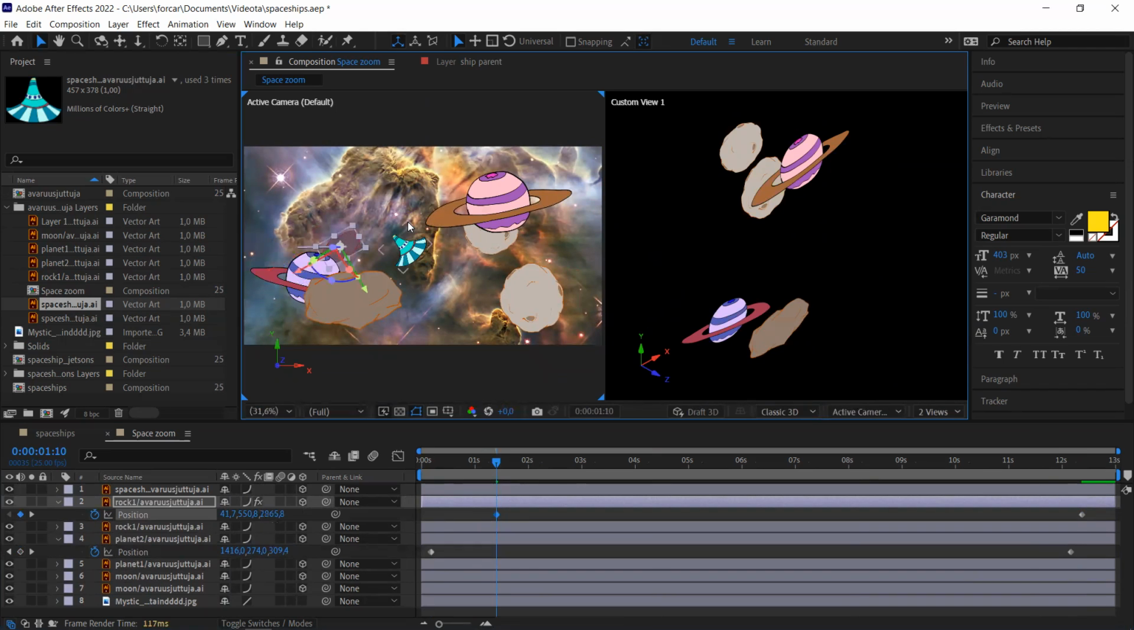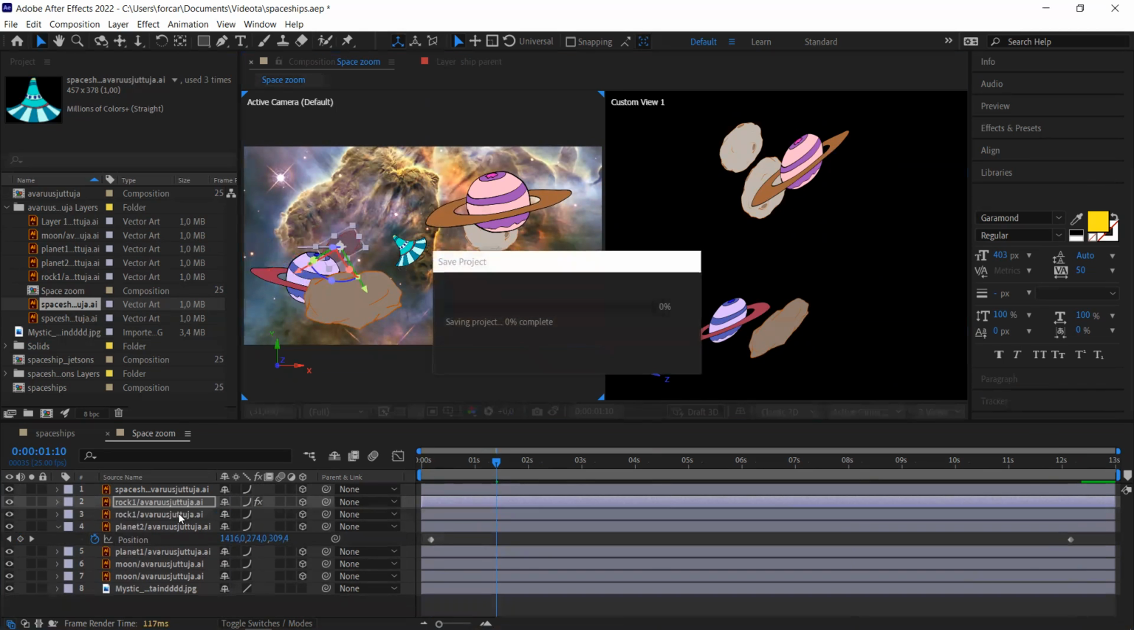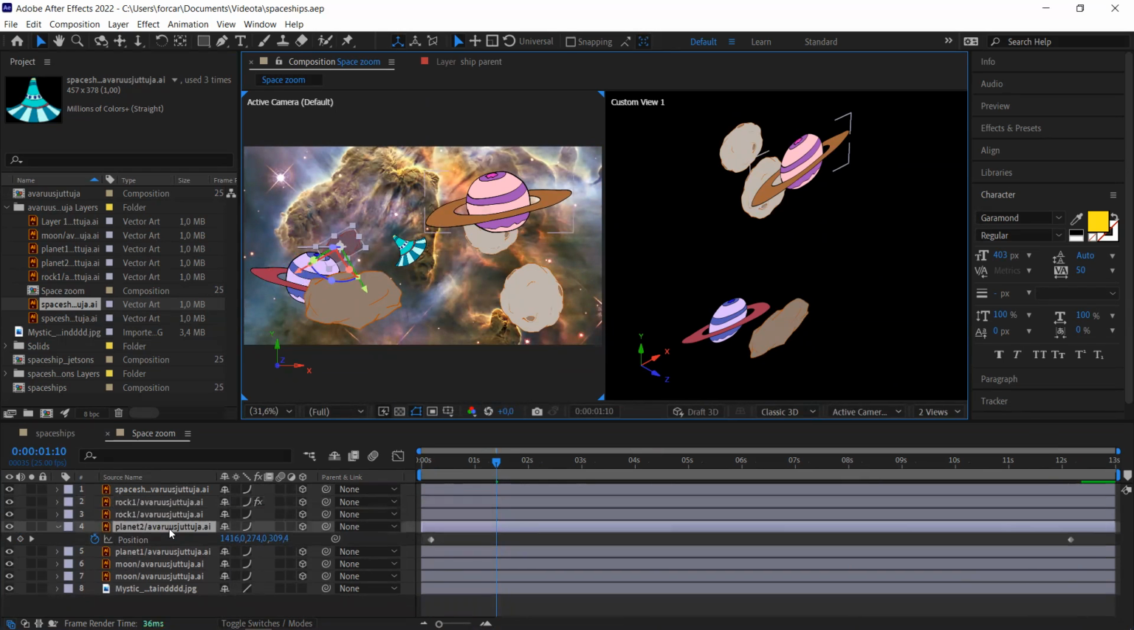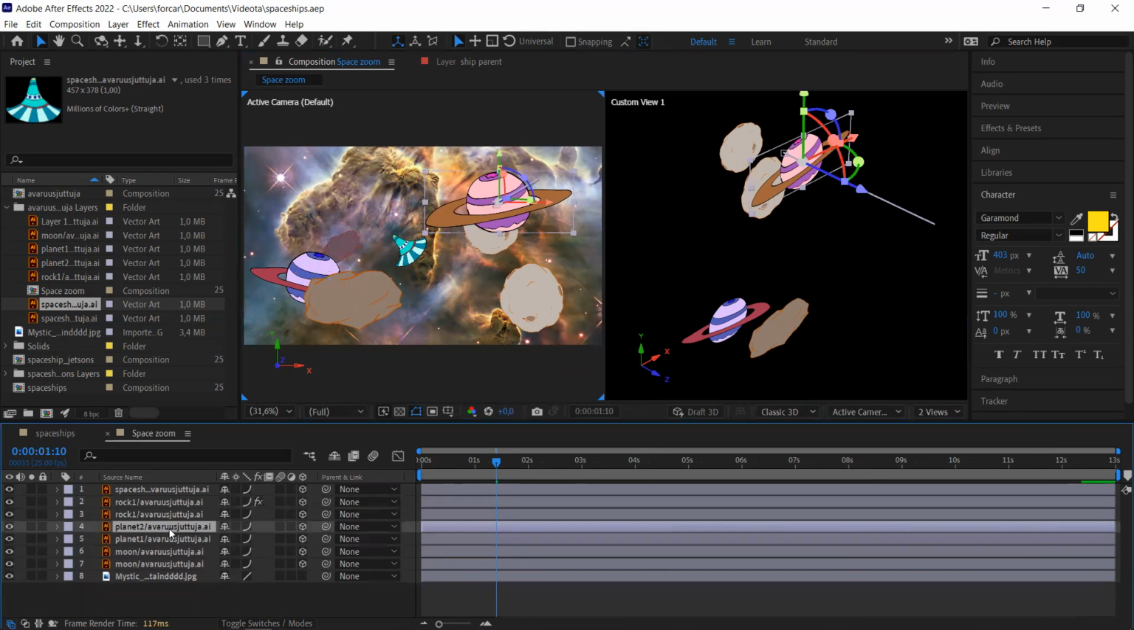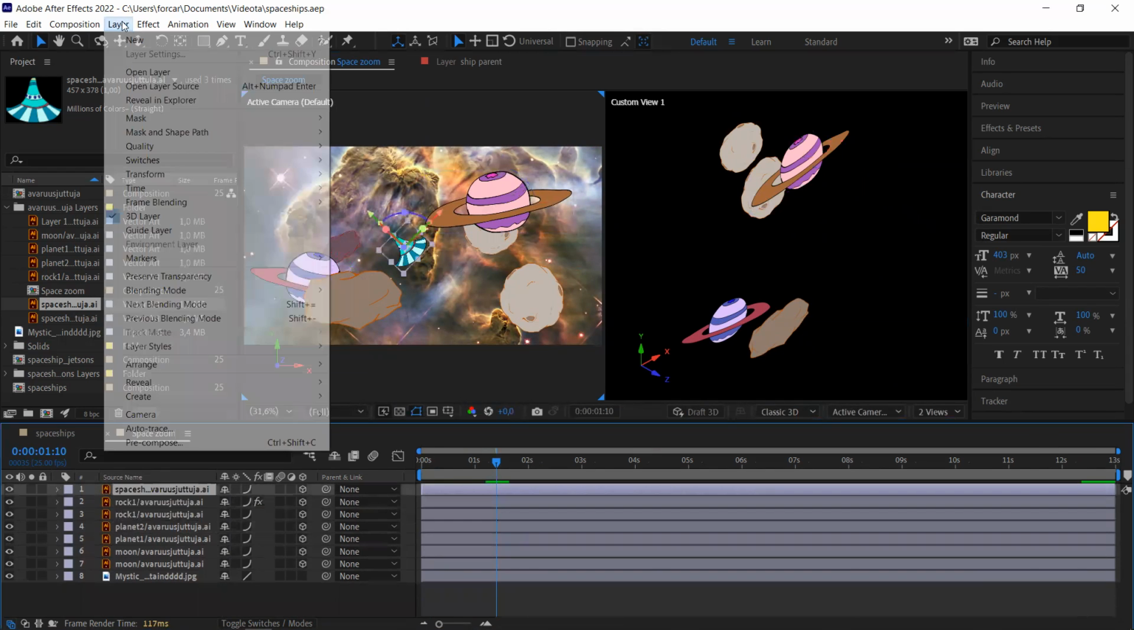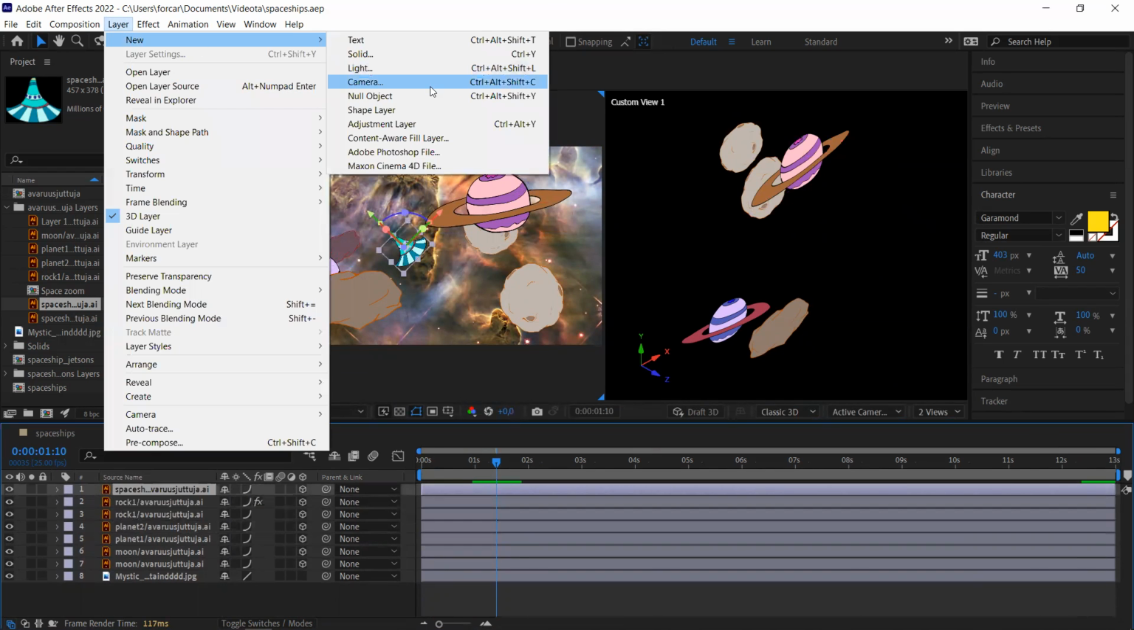Okay, now I need the camera to make this work. And I'll need to save before it decides to crash. Okay, the camera, layer, camera.